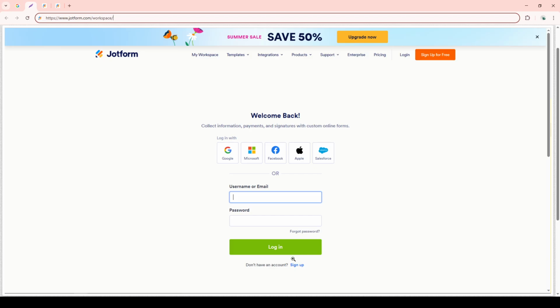After logging in, it's time to access the form whose revision history you want to explore. Navigate to your Jotform account dashboard, where you'll see a list of your forms. Find and open the specific form you're interested in.